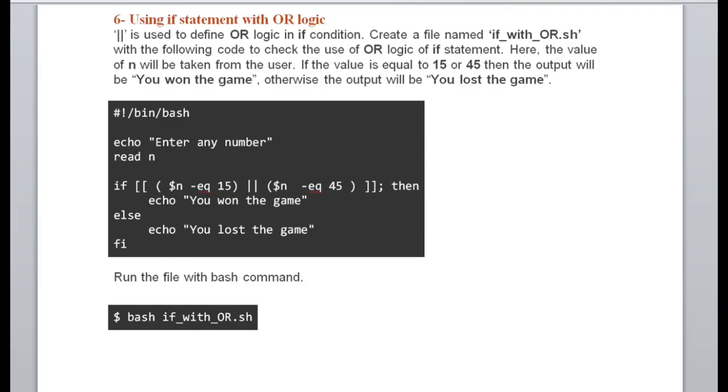So that was how we use an if statement with and logic. We're gonna check out how to use an if statement with or logic now. Okay, so we just checked out how to do it with and logic. We're gonna check out how to do it with or logic now. So the double pipe symbol is used to define the or logic in an if condition. Okay. So we're gonna create a file named if_with_or.sh with the following code. So here the value of n will be taken from the user, and if the value is equal to 15 or 45, then the output will be you won the game. Otherwise, the output will be you lost the game.